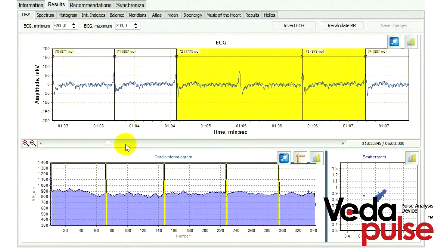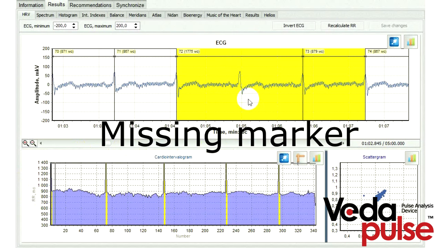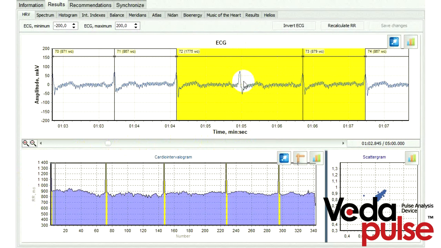In other cases, you may see a missing marker. In this case, you have to put your cursor near this R wave, which requires a marker, and again click the right button of your mouse or your touchpad. You will see a pop-up menu where you should choose Insert R marker.